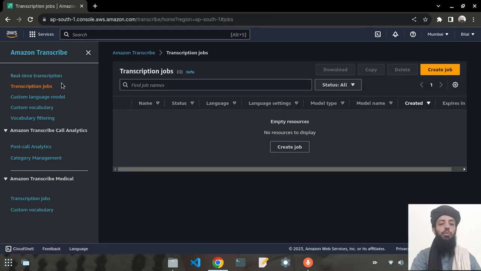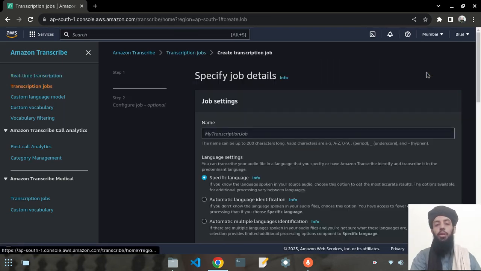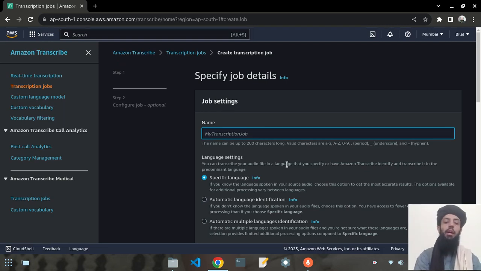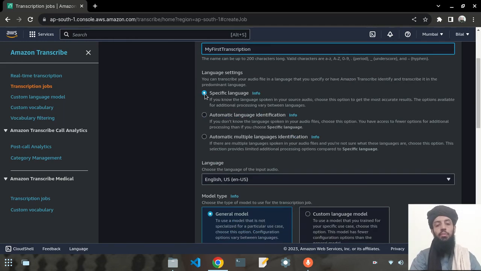So let's click on transcription jobs and create a job here. Currently there is no job, so I will create a job named my first transcription. After that, you can select the specific language, or you can automatically detect the language by clicking on this. You can also automatically detect multiple languages if you want to, but I will select a specific language, which is English by default.